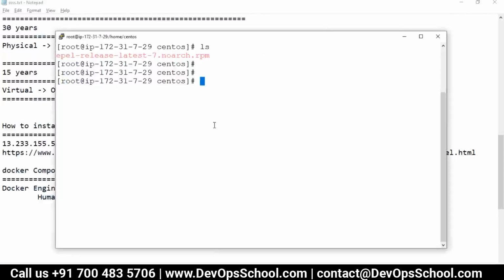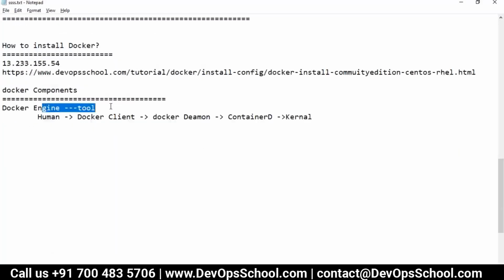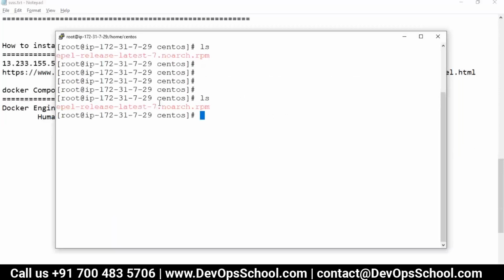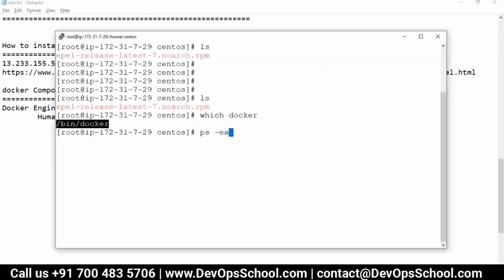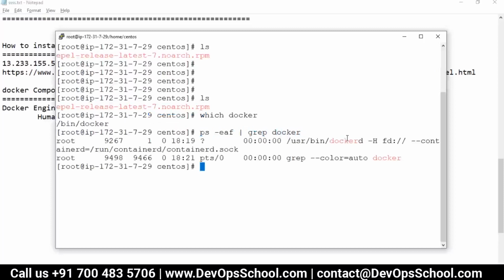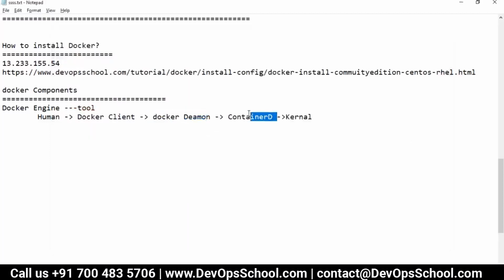Yeah. So here I am going to discuss about Docker engine, the one which I just now installed. So where is the client? If you do docker, you see Docker. Now where's the daemon? ps -ef grep docker, and see, this is the daemon, and this is containerd, which basically talks to the kernel. So this is the first component.